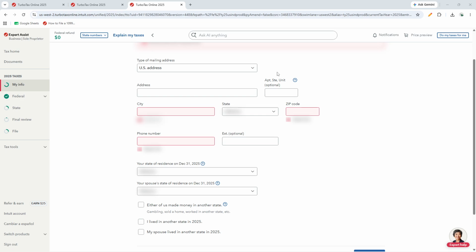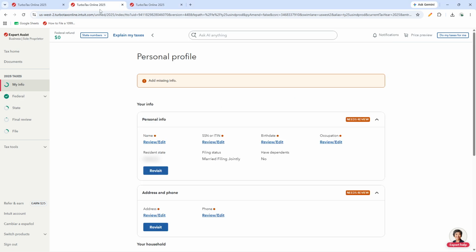Keeping your address current in TurboTax is a simple step, but it can make a big difference when it comes to accurate tax records and smooth filing.